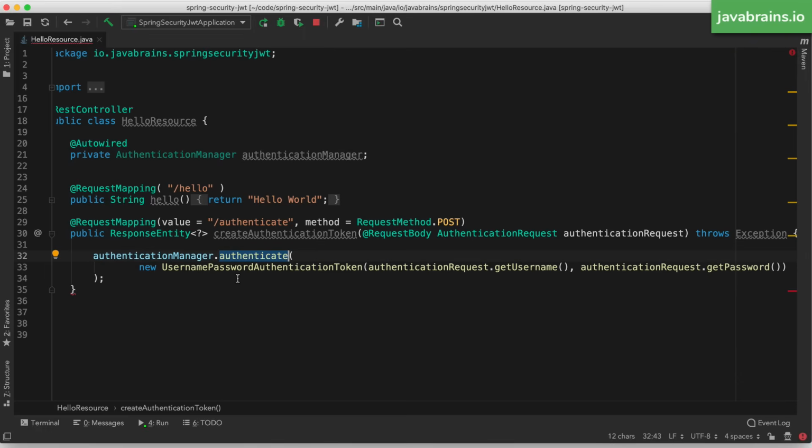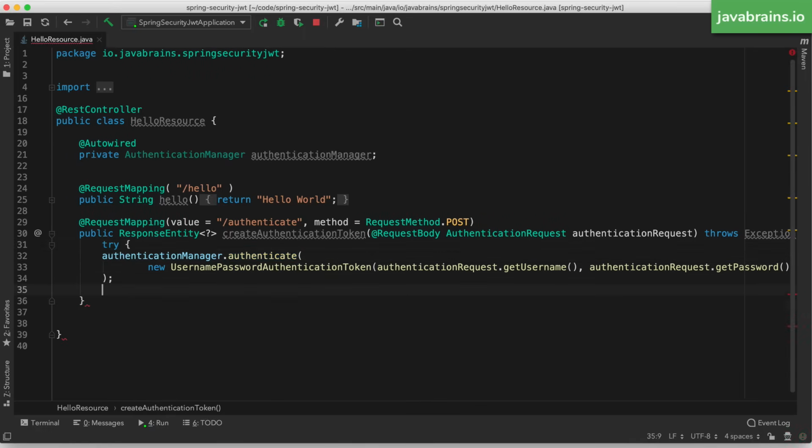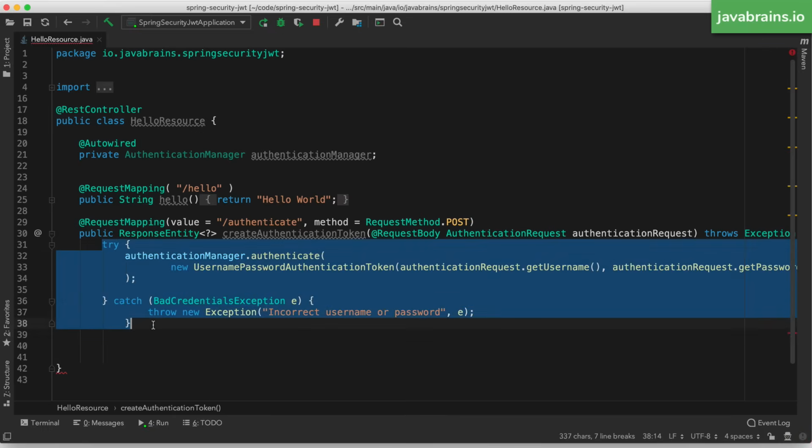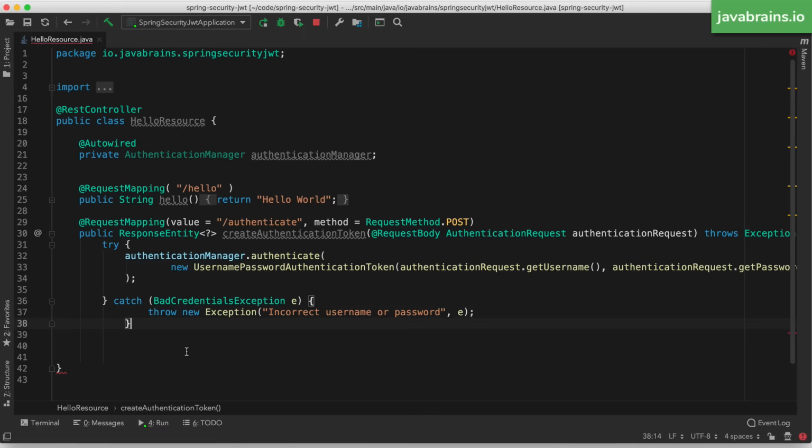Now, if this authentication fails, there is an exception. So I'm actually going to handle the exception here by putting this inside a try catch block. Let me move this thing over here. What's happening here is if this authentication fails, I'm going to catch it with the BadCredentialsException. I'm going to throw an exception saying this is an incorrect username or password. Now when you complete this execution, this means that the authentication has succeeded.